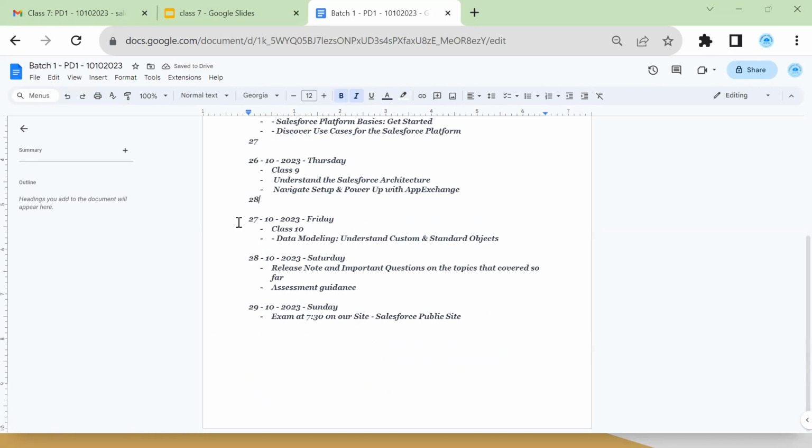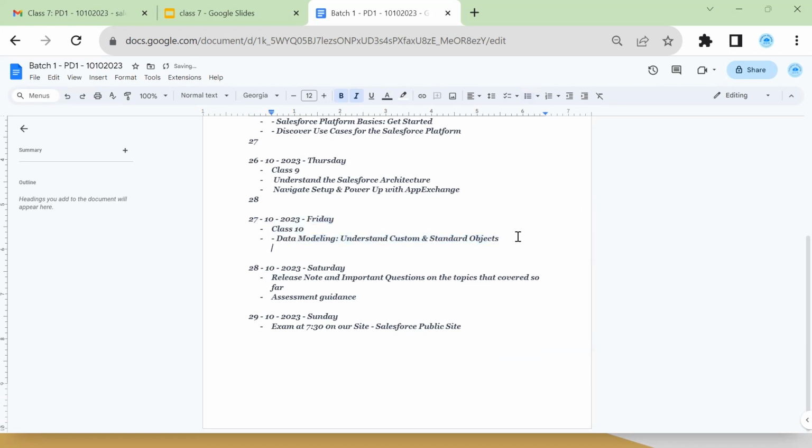Now, this topic will not be covered. This is the next one, data modeling. This is a separate set now. But we'll have an introduction for sure. On the Saturday's class itself, we'll be having an introduction to this. Again, it is about standard objects and custom objects only.